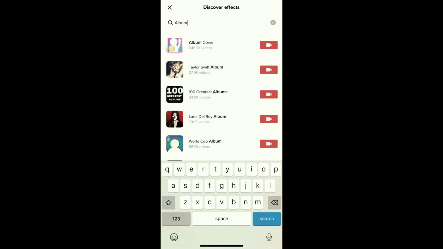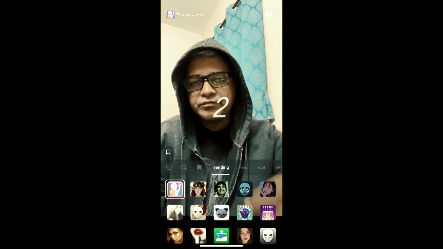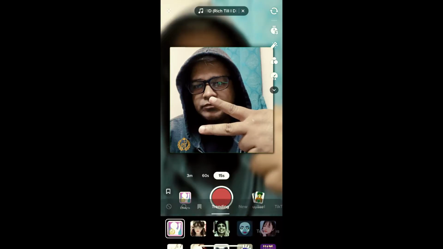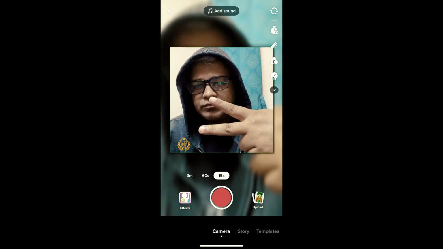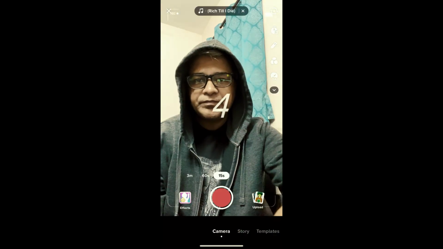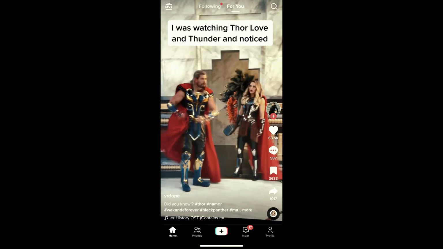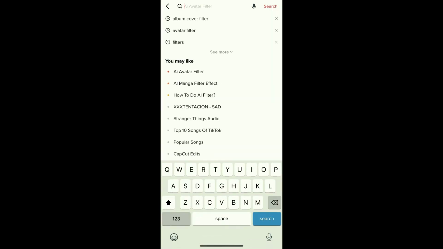Okay, on the top you will see the effect icon. Just tap there. Okay, this is the effect. Suppose you are not getting the effect like this, then what you can do, go to your feed page and here search for album cover filter.